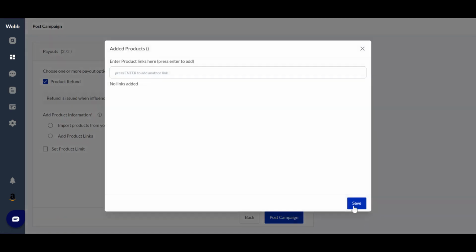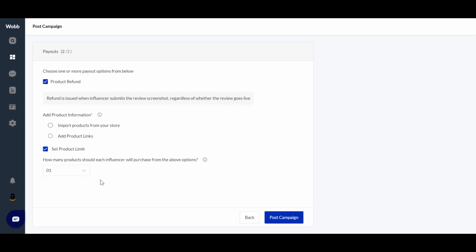Here you can enter your product link and save the information. Also put a product limit that you would want each influencer to receive, and go ahead and post your campaign. Now these are three ways via which you can post your campaign on a marketplace and influencers apply. This campaign will be shown on our app to influencers who have this. Currently, we have more than a lakh registered influencers who actively apply to work on these campaigns.